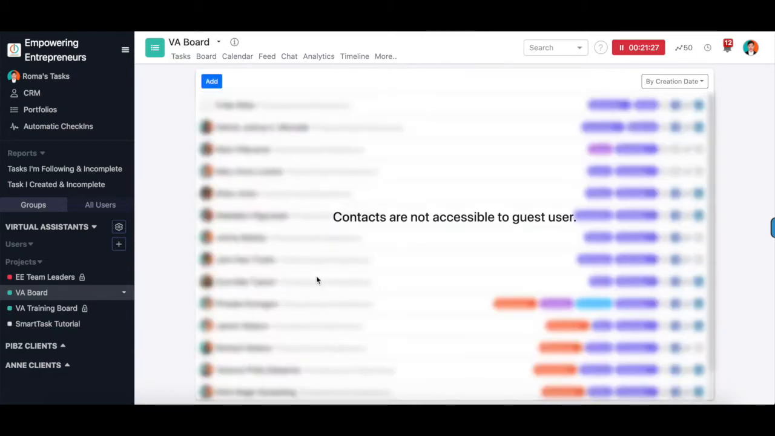But also, one good thing with SmartTask is that the security is very high. So in this case, I only have a guest user access. As you can see here, contacts are not accessible to guest user. So you will not be able to see the contacts in this particular organization. You will only be able to see it if you were given access to it.